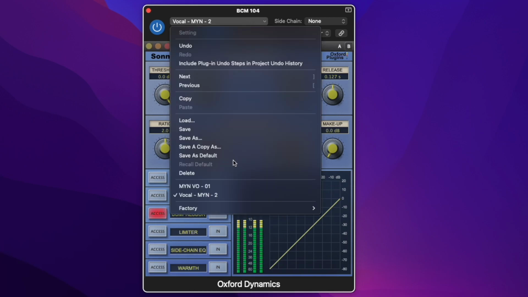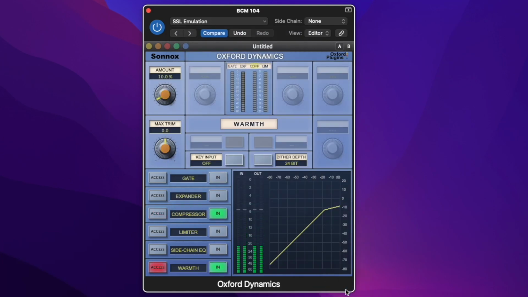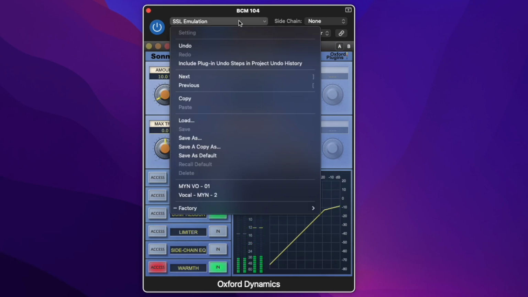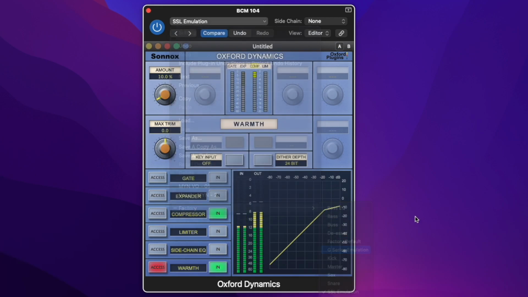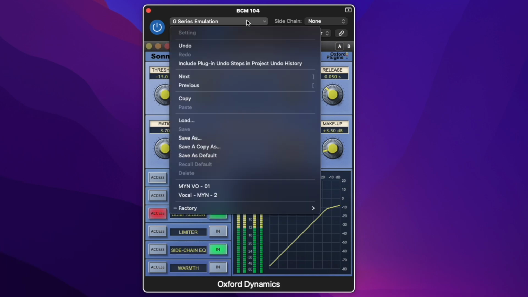So I went and I looked at some of the presets. I was intrigued by the SSL Emulation, which makes it punchier, right? We don't have the gate or expander or limiter or the sidechain EQ engaged, but it does make it punchier. So you could add these things if you wanted. There was another one, the G series emulation, which sounds a little bit gentler, right? Still nice. I like it. You could definitely work with those.